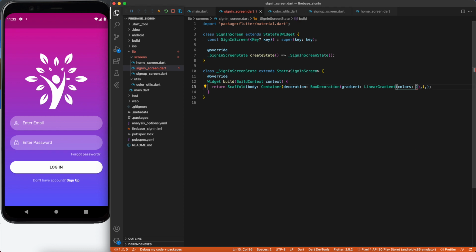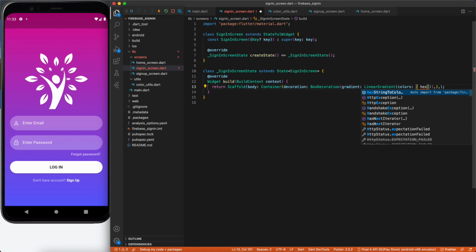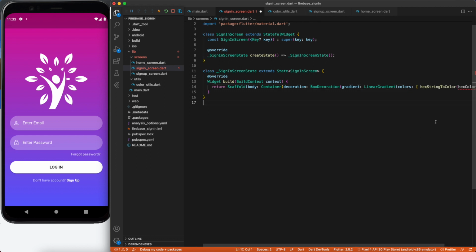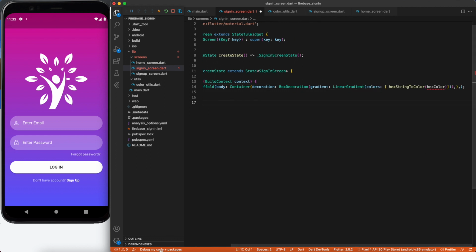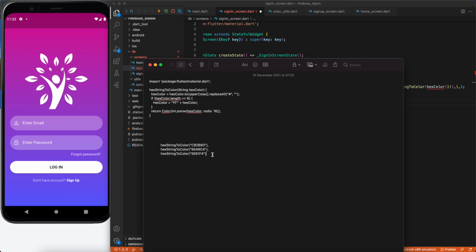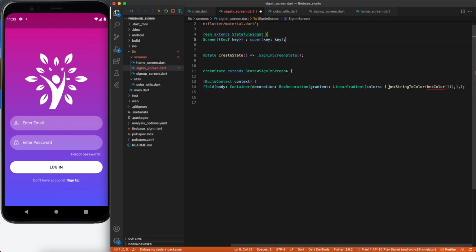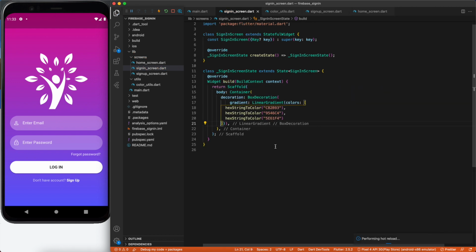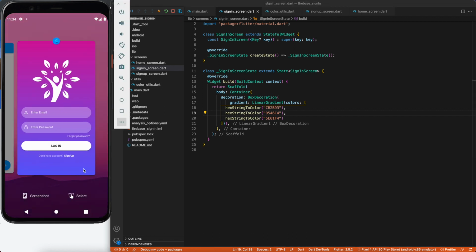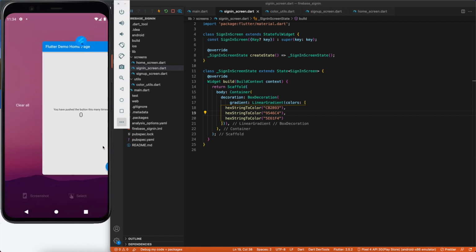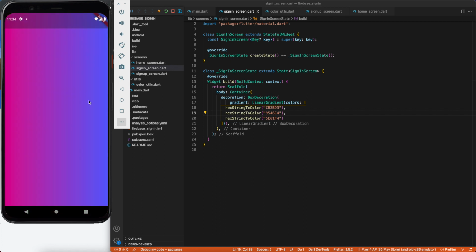Over here we need a list of colors. So hex to color, and we'll pass our color string. I actually have all the colors defined over here, so I'll just use them. Let me replace it with all the colors. Okay, now all these colors are here. If I run my application, let's go back to our current application, this one. Okay, so I have this type of color.